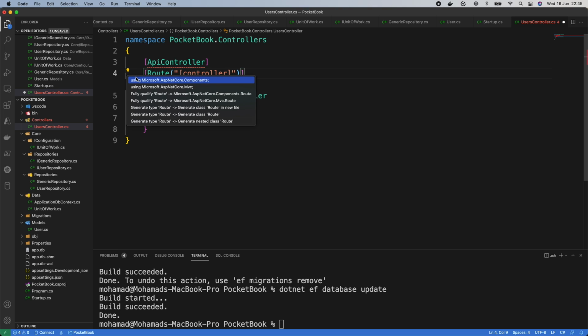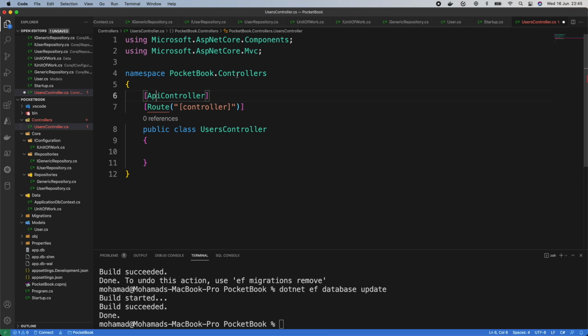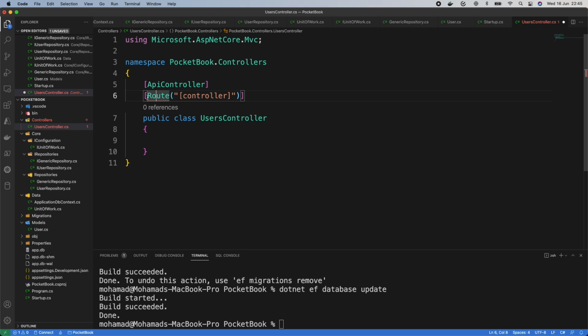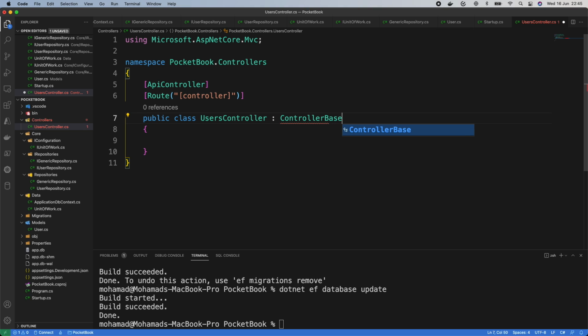Let's fix this. Let's see this. We don't need these components. We need the other one. Okay. So once we have done that, now what we need to do is inherit from ControllerBase, which is gonna give it all of the minimum requirements to be an API controller. So we have done that.